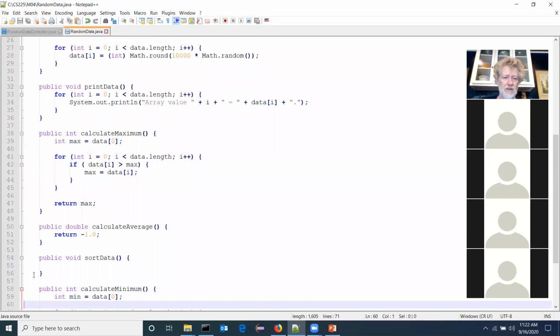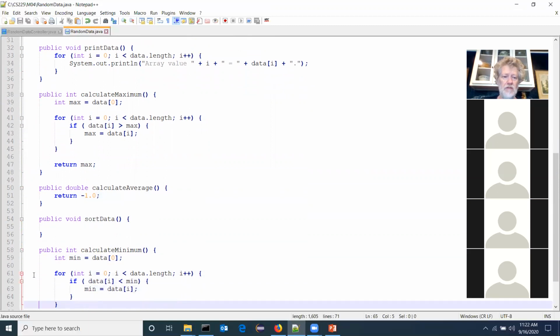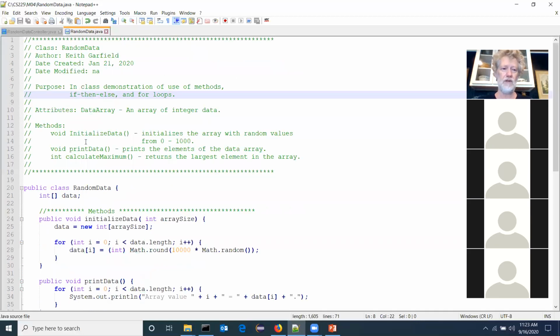Calculate max, calculate average, calculate min, sort the data. Notice I have these as empty methods right now. The reason that I'm able to refer to it inside these methods, all I have to do is refer to data, because I made it an attribute. And I gave it the highly descriptive name data. Because that's an attribute, that's why I'm able to refer to it in the methods.